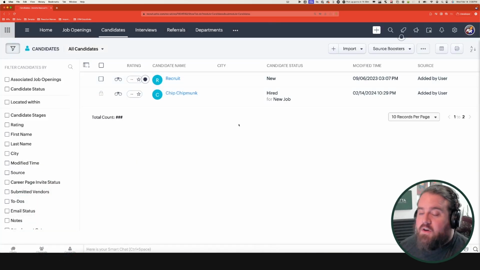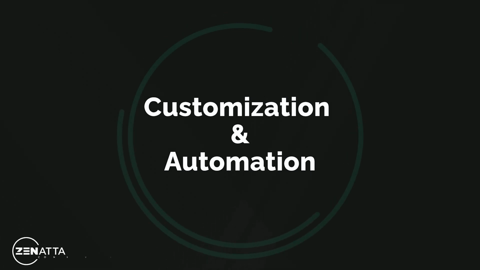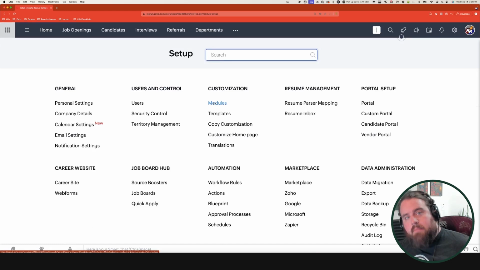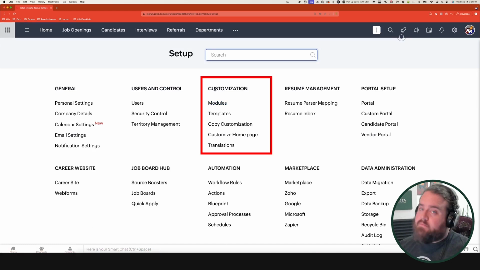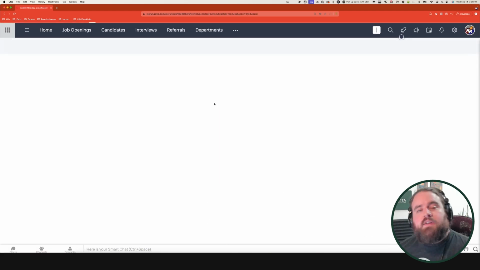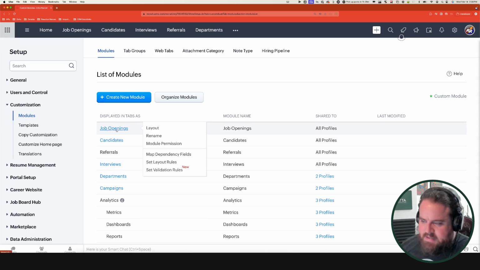Now that we have a good idea of how our candidates are handled inside of the system, let's talk customization and automations. Just like in the CRM, our customization options are found in the Setup menu under, appropriately enough, Customization. To start off, we could take a look at the modules and see that we can edit many of the existing modules. We can also create our own custom modules. For now, let's take a look at some of the existing modules.